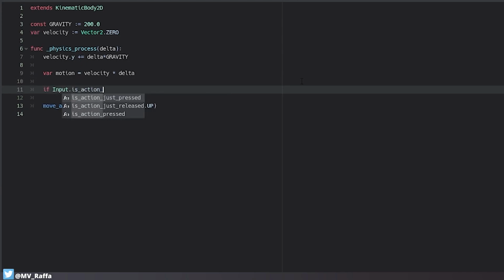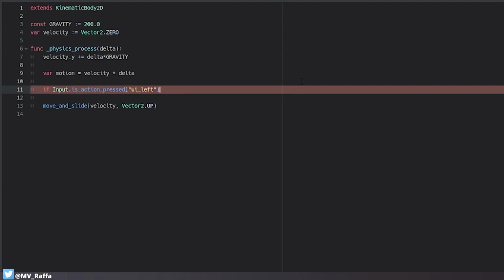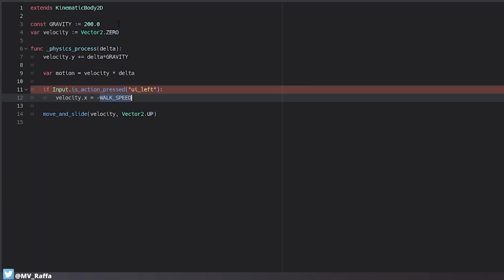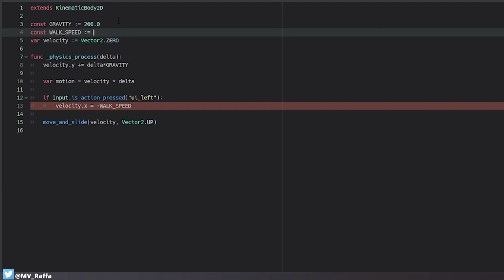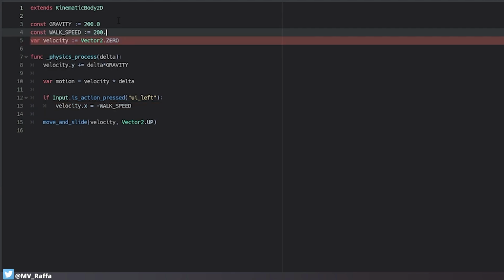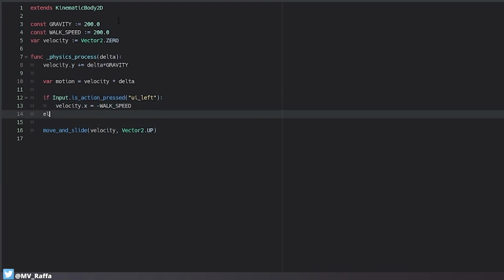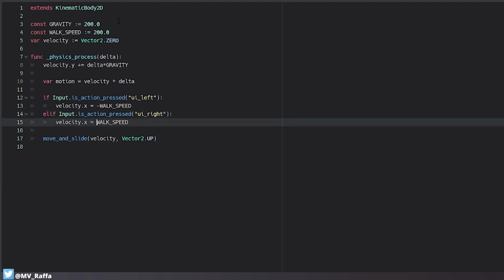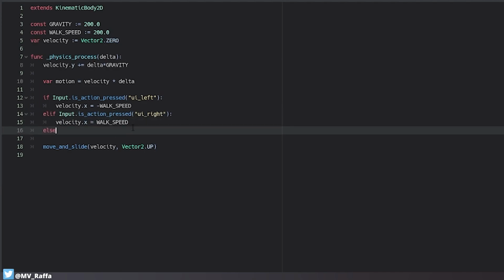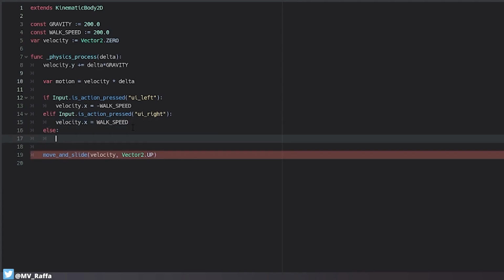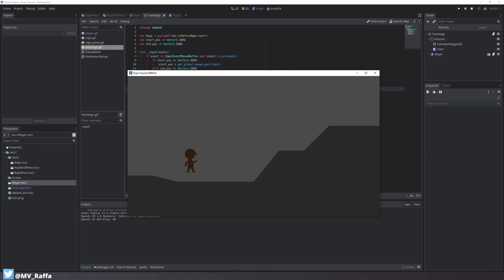The next thing I'll do is to implement left and right movement. To do so, I'll check if the input ui_left and ui_right is pressed and add a new constant called walk speed that will tell the player how fast he can walk left and right. If you press left, the walk speed gets subtracted, and if you press right, the walk speed gets added to the velocity's x-axis. And if you don't press anything at all, the velocity is set to 0, so the player stops.